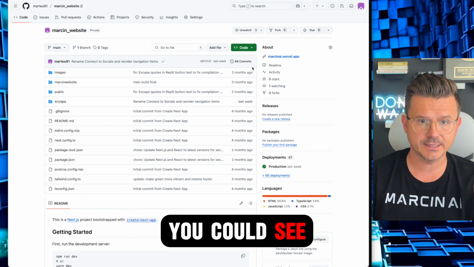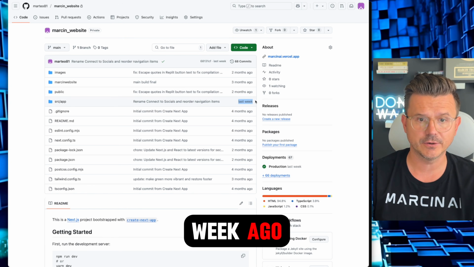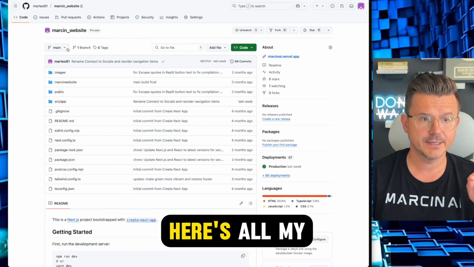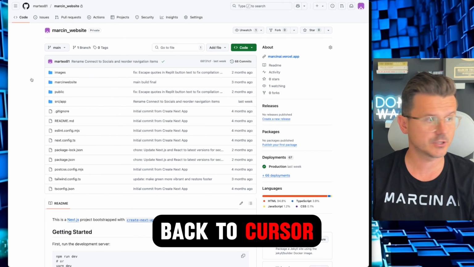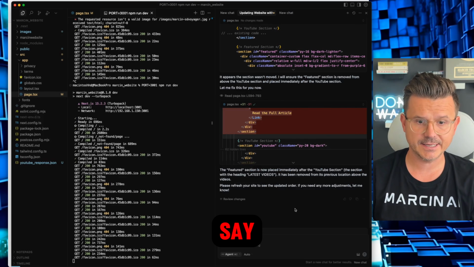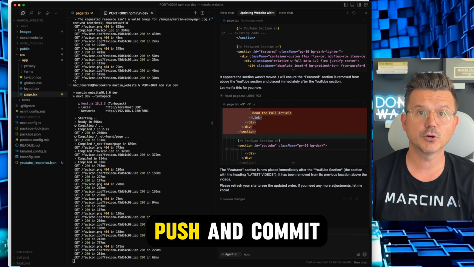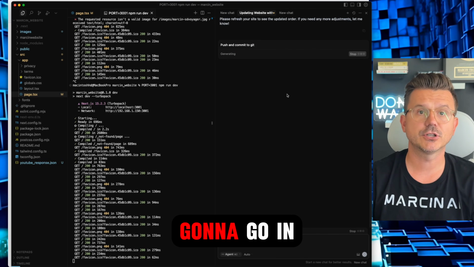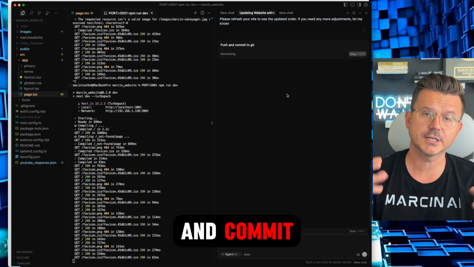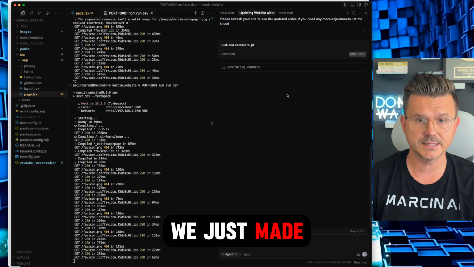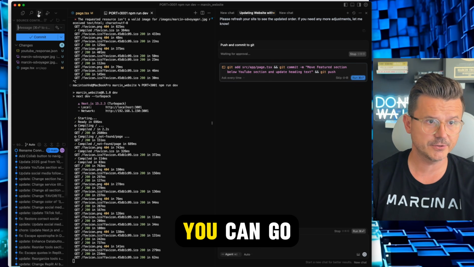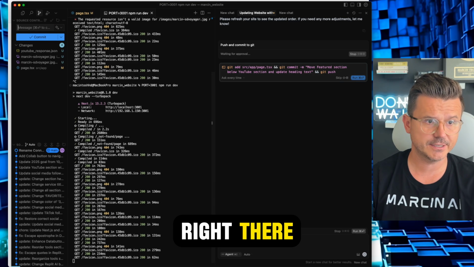So right here you could see, last time I updated was a week ago. So I haven't pushed my update yet. Here's all my code. So now if I go back to Cursor and I want to say push and commit to Git, it's going to go in and actually push and commit the changes that we just made. You can also do this from up here. You can go up here, see all the changes right there.